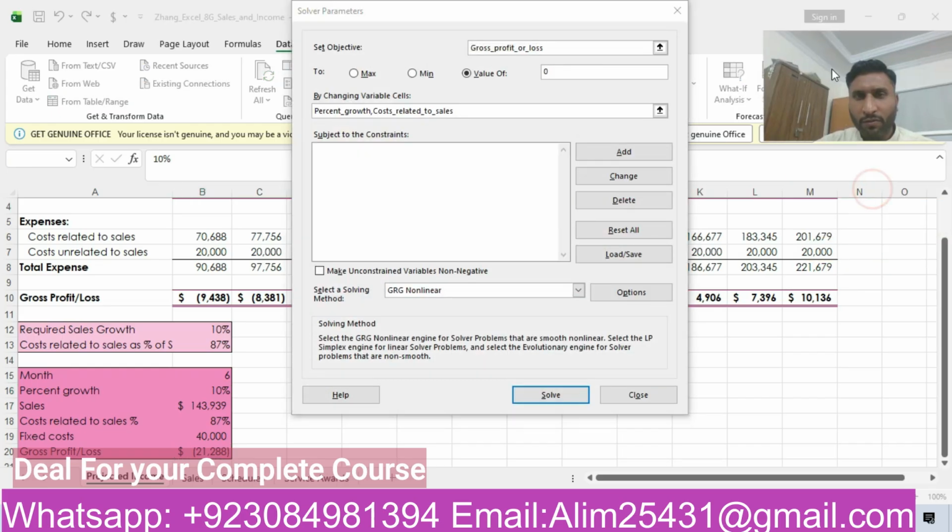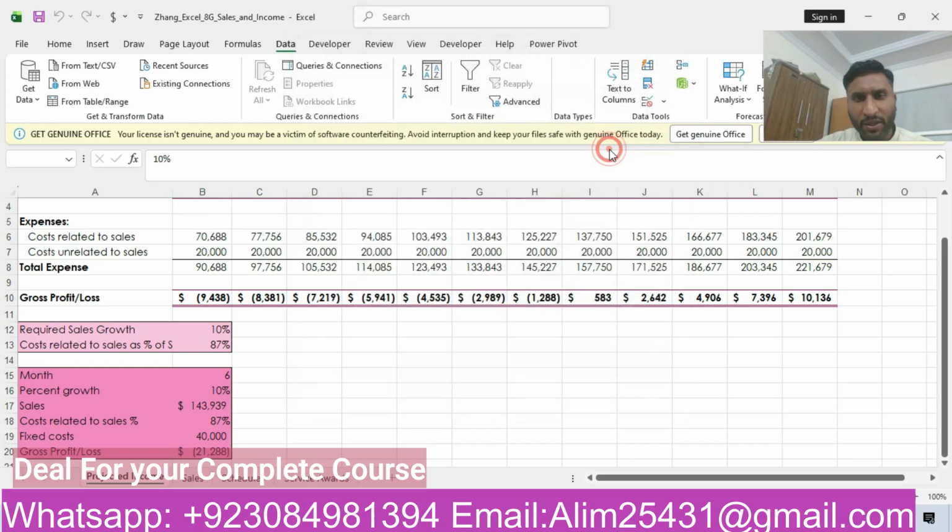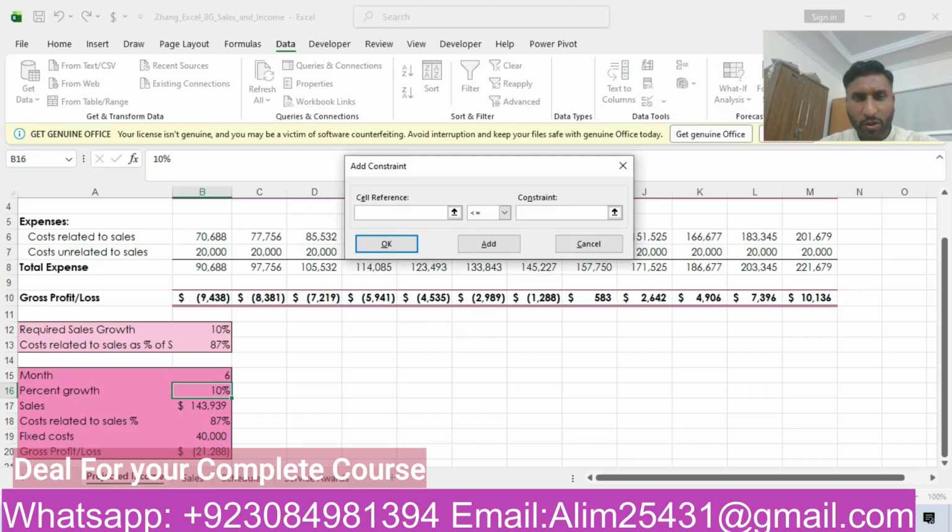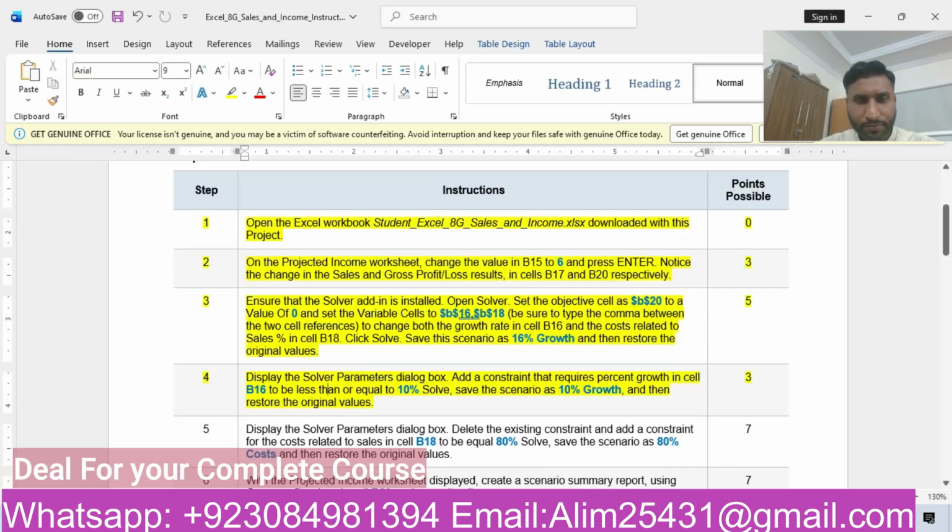That's our solver. We will add the parameter. That's our parameter. We will select and click on add. It's adding now. What next will we do?